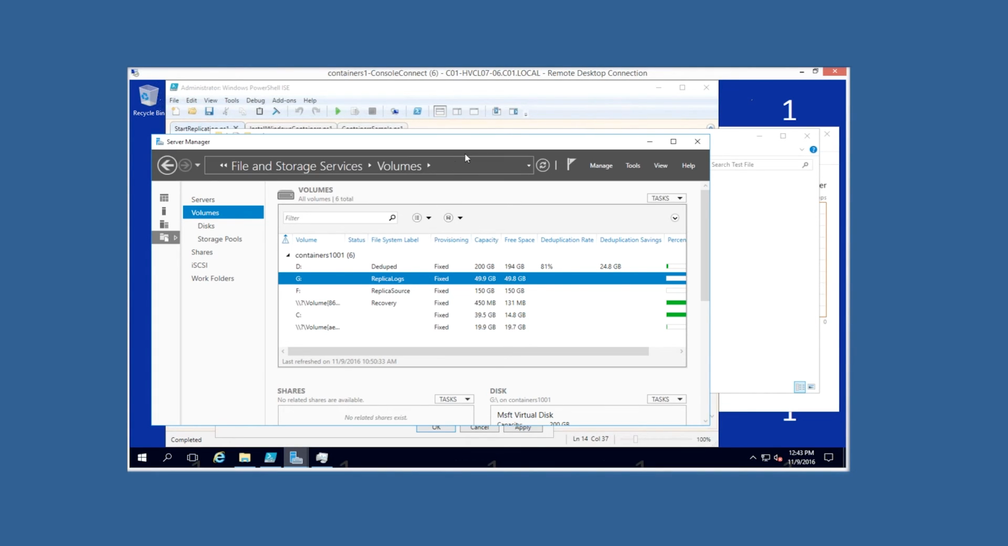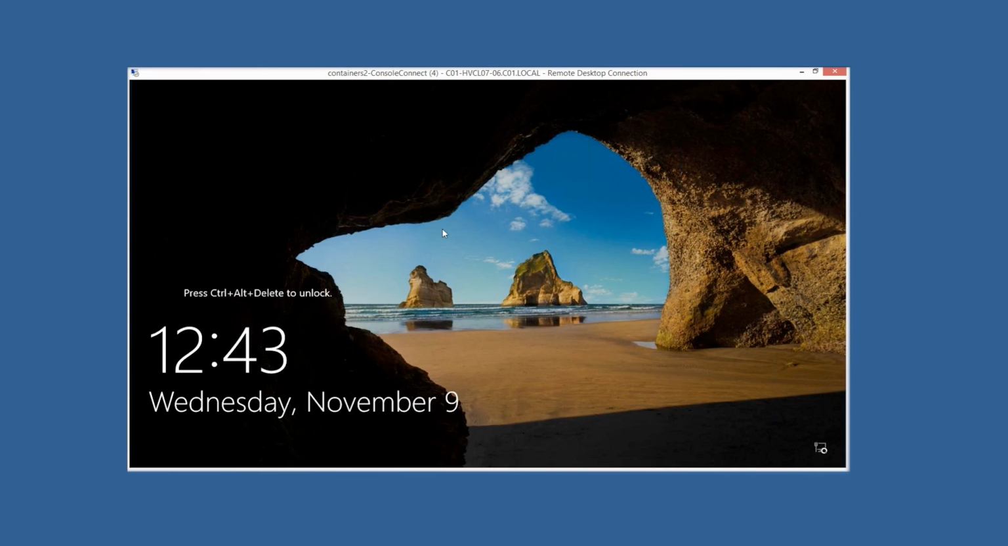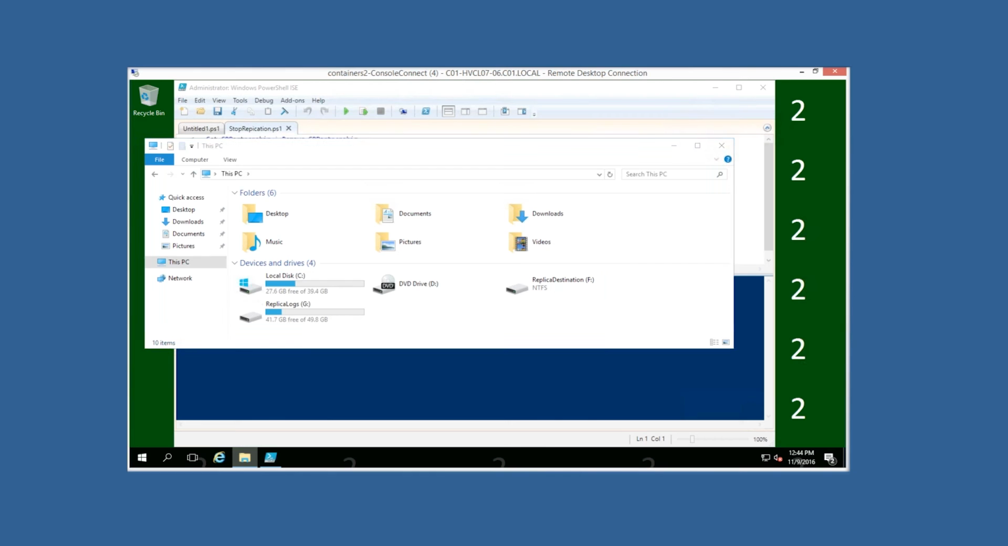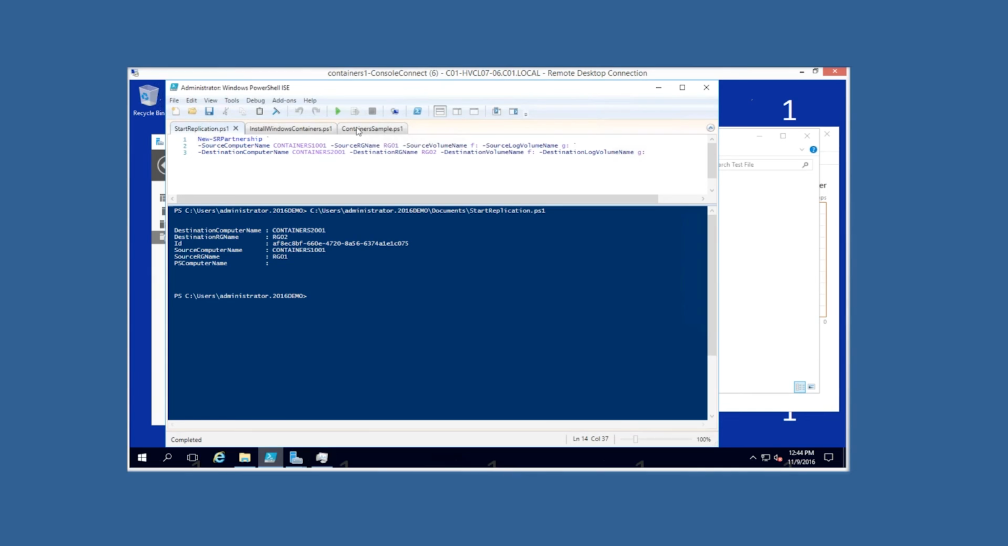So to show you, this is computer 1. That's why I have 1 in the background so I don't get confused. And this is computer 2, which I will now log into quickly. So on computer 2, I have the exact same 2 drives. I have replication destination and I have replica log. So going back here, let me show you how I set up replication.